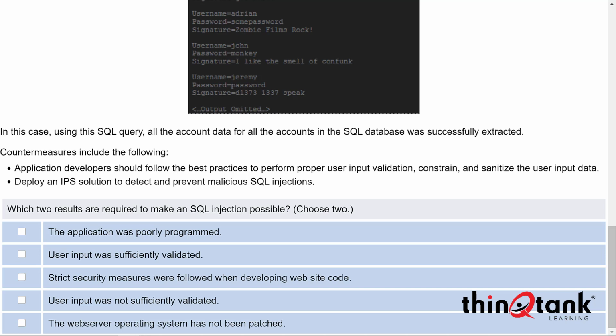All right. Which two results are required to make a SQL injection possible? A, the application is poorly programmed. Absolutely. If, like we just mentioned, we don't do any of those protection mechanisms, the sanitization, the input validation, the appropriate programming, we're going to make ourselves vulnerable. User input was sufficiently validated. That's the opposite, right? That's a good thing. Strict security measures were followed when developing website coding. Again, the opposite. That's what we want to do when we're implementing the coding of our website.